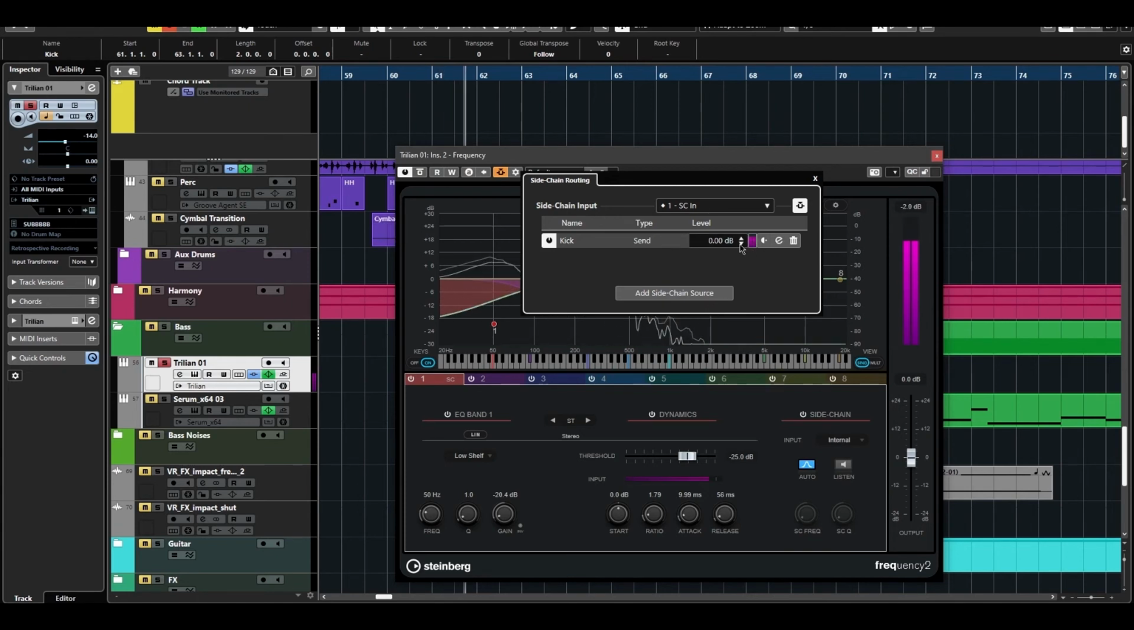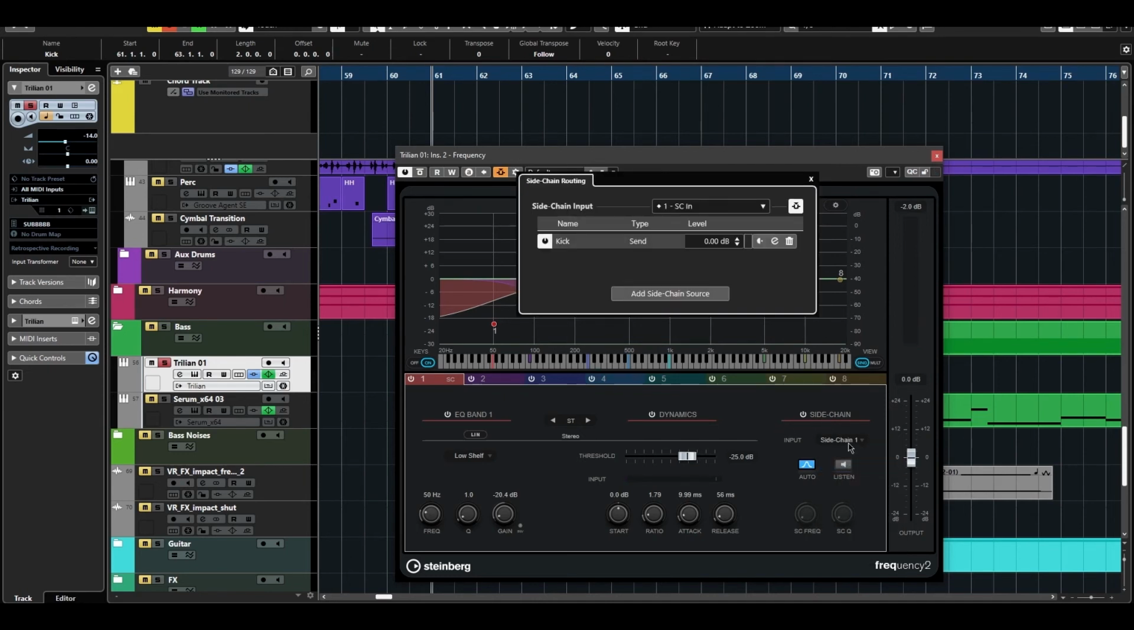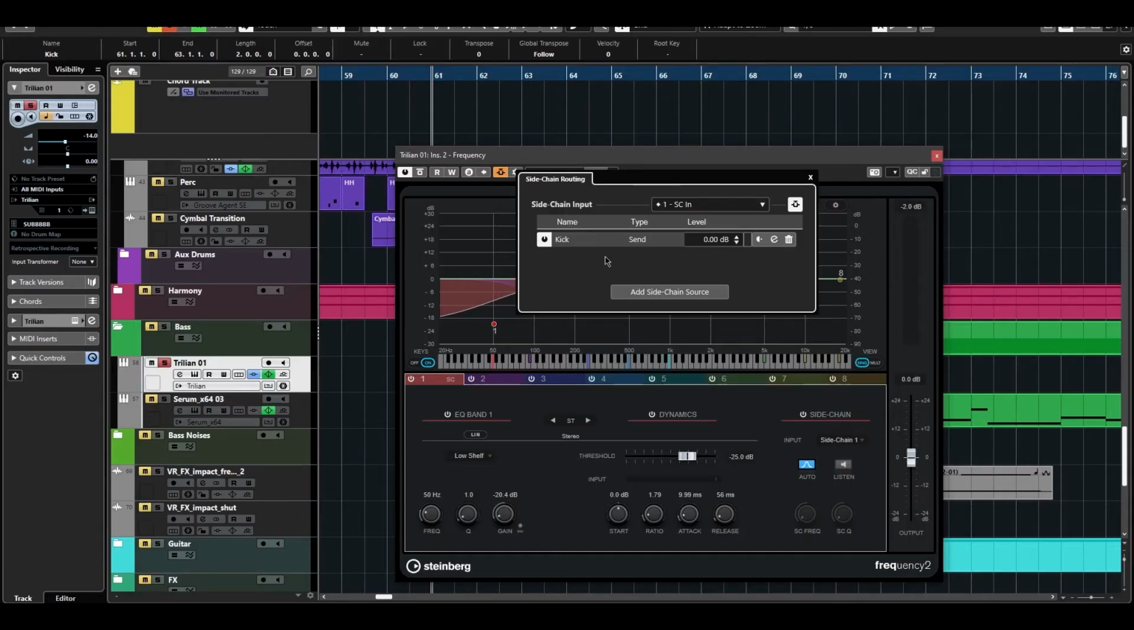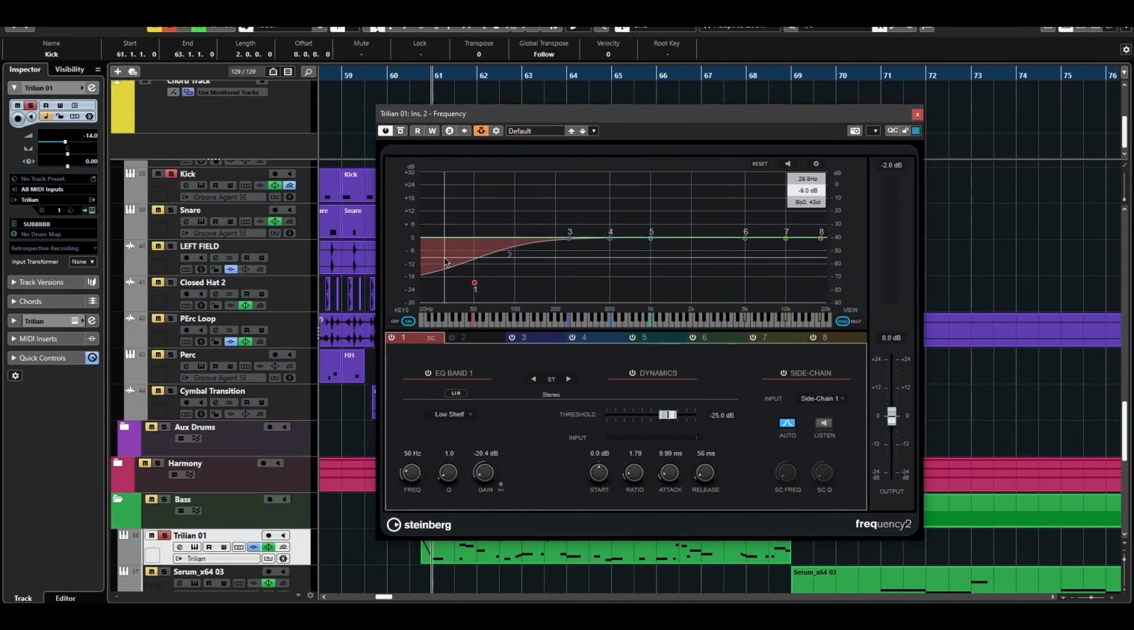So the kick is playing here. So I'm gonna set my sidechain input to sidechain 1, and I can use multiple sidechain inputs. As you can clearly see here, there are 8 sidechain inputs that I can put here, and different sidechain inputs can sidechain different parts of the EQ spectrum. It's insane, I'm telling you. And when I hit play, you can see the first band taking the input signal from the kick and sidechaining only this part of the frequency spectrum.